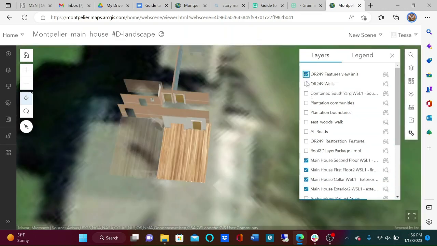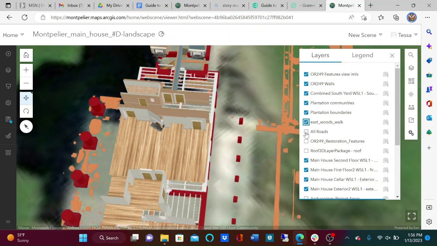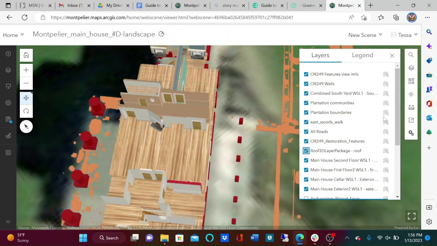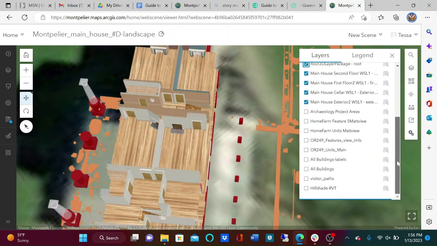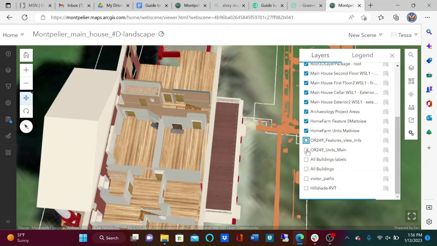Go ahead and click on all the layers on the Layers tab to the right-hand side of the screen. You can just check the boxes next to each title. This is how we organize the information on the model, so you can turn these layers on and off to see more or less information.